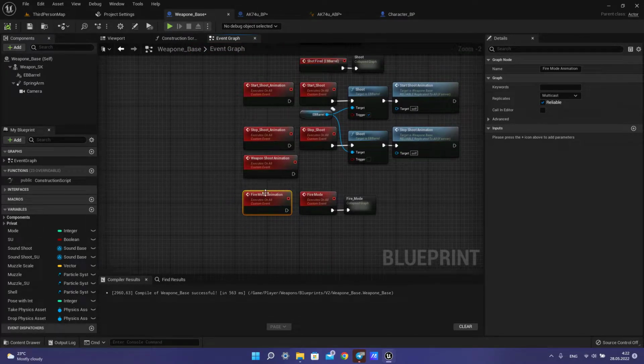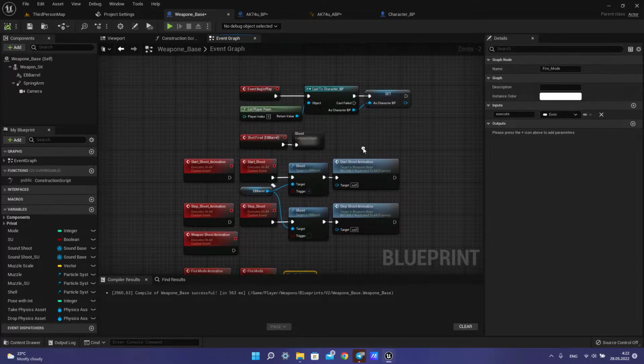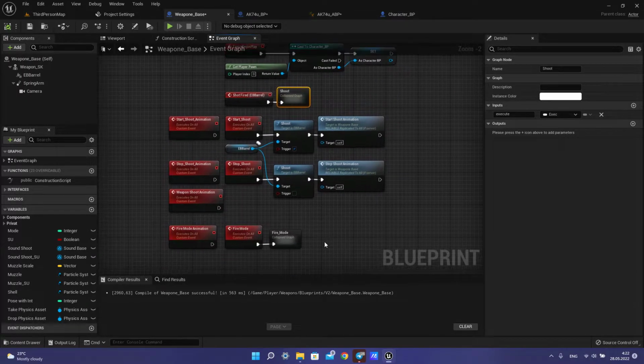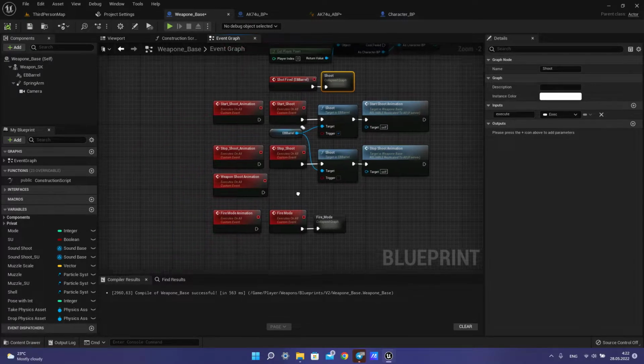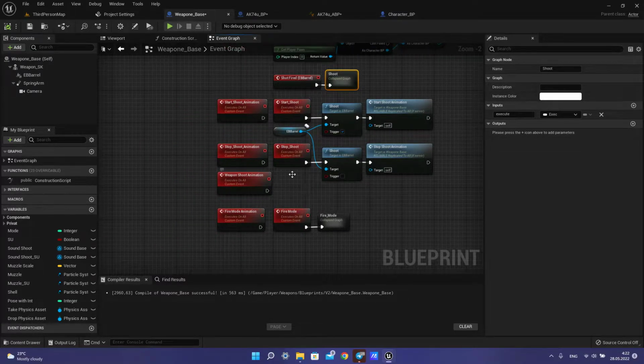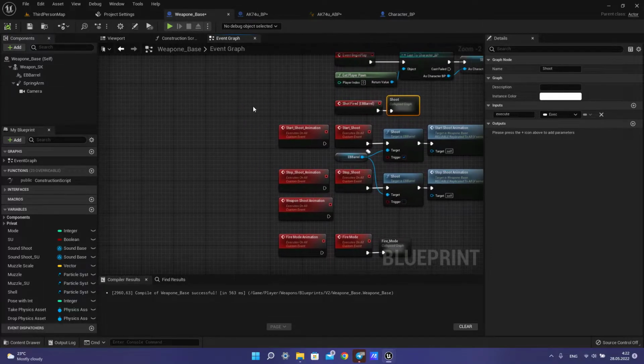So how to do this animation, how to do fire mode, how to do shooting, how to do reloading, I want to show you so on. By the way, I show you how to create animation for this tutorial.